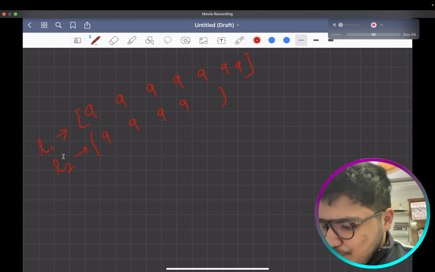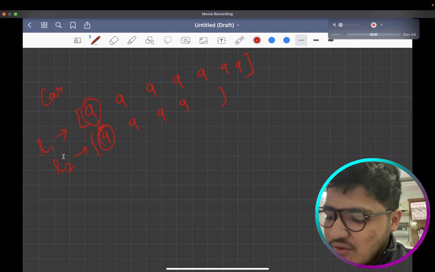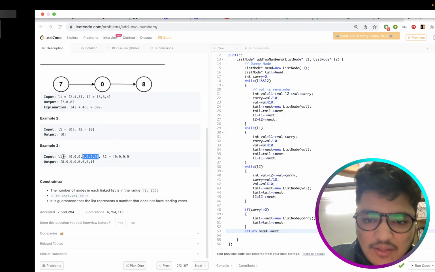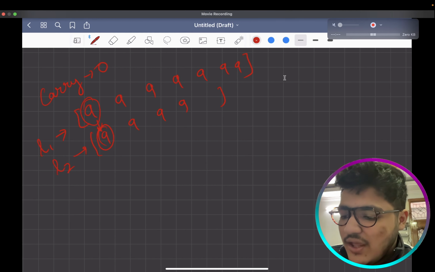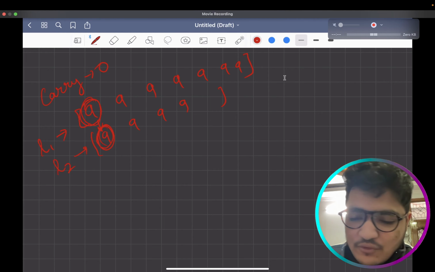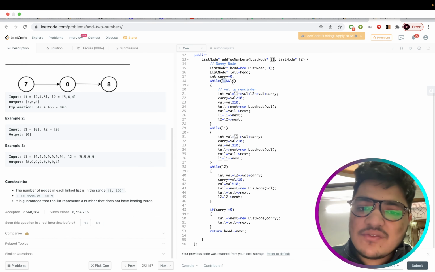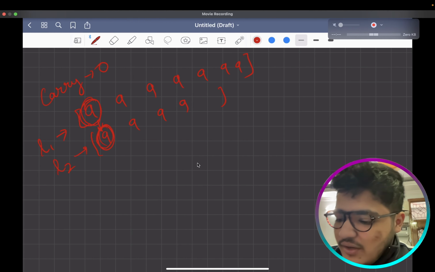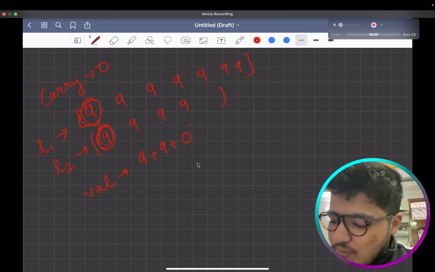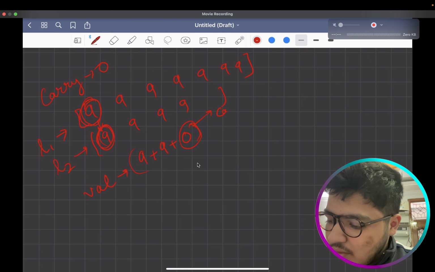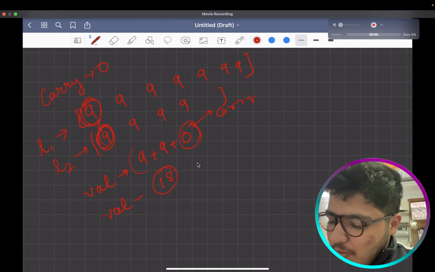So basically, first of all, you will add these two values. Initially the carry was 0, as it's in the code. Now L1 is not null and L2 is also not null. L1 is pointing to the start of the L1 list and L2 is pointing towards the start of the L2 list. So now I'll calculate this value. Value would be 9 plus 9 plus carry. Carry is 0, so it would be 18.